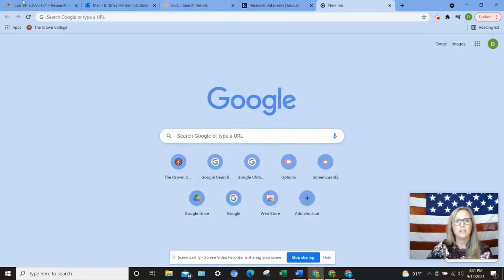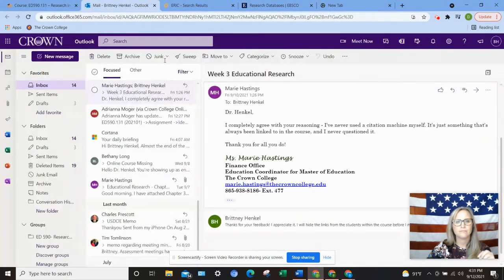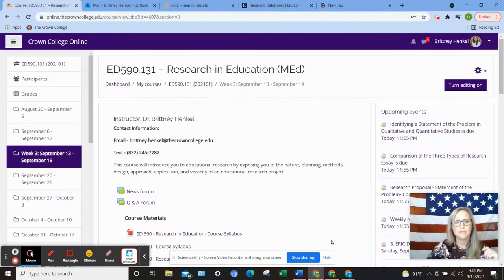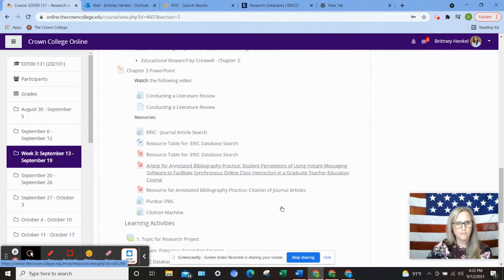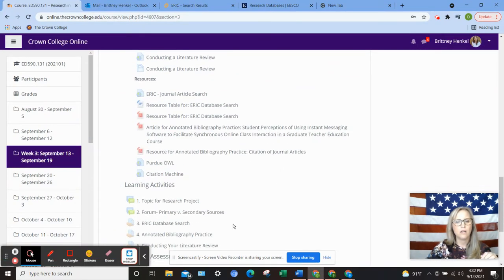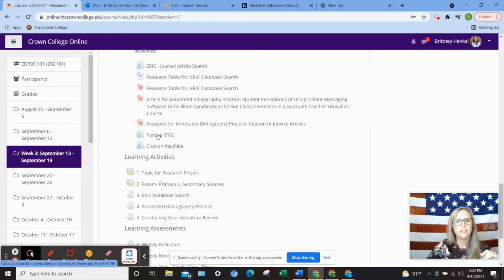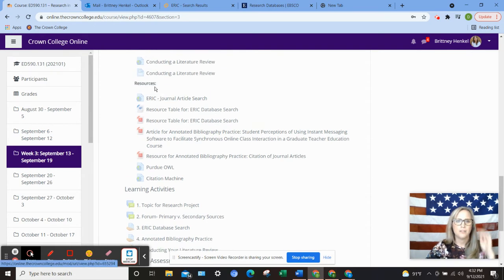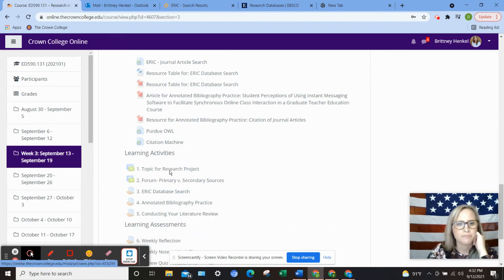Okay, so sorry. Now, that form, I didn't show you that, is up here under resources. It says resource table for the ERIC database search. So here's a Word format, and then here's the PDF version of that for you.